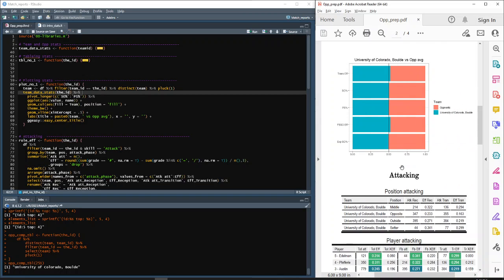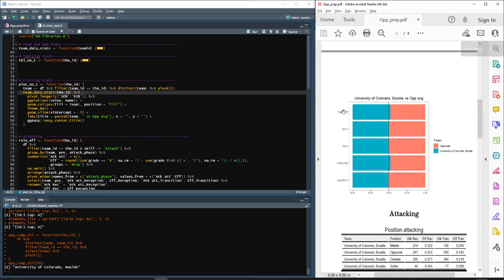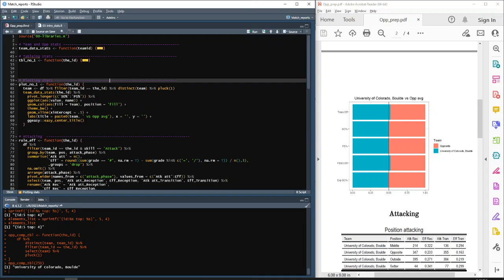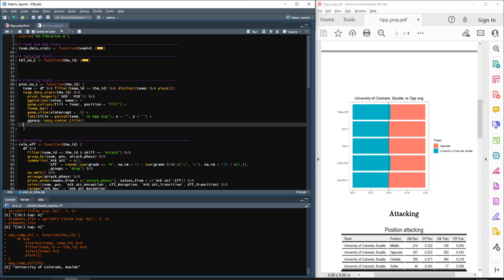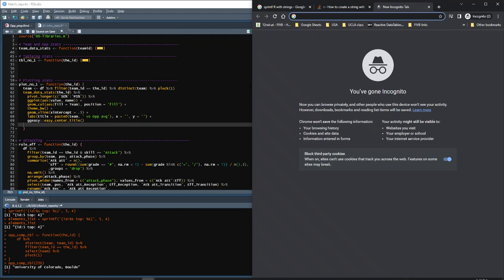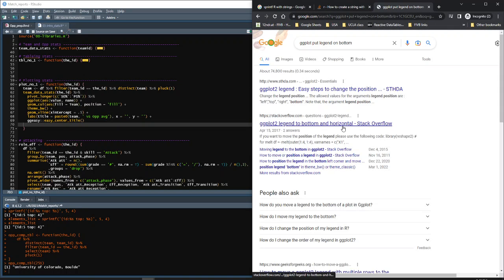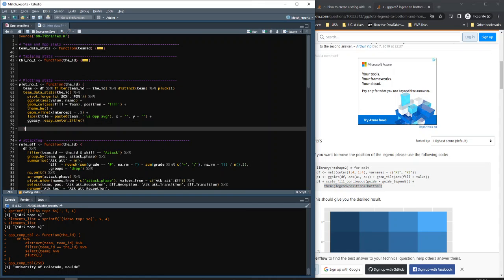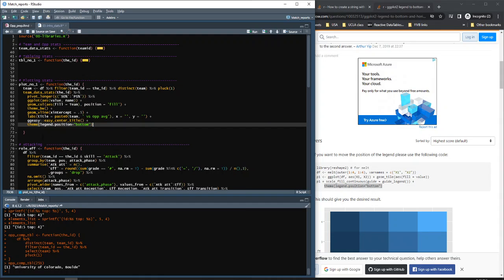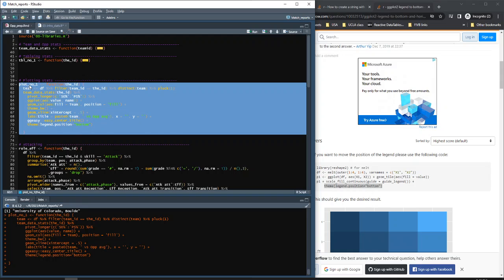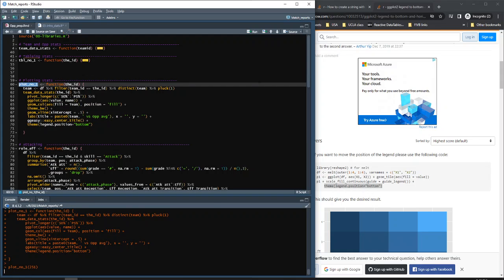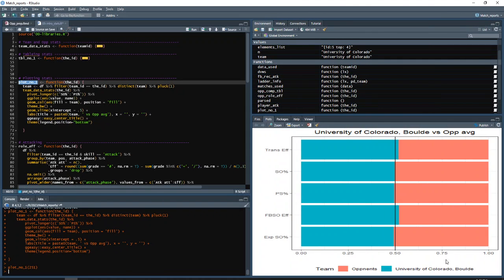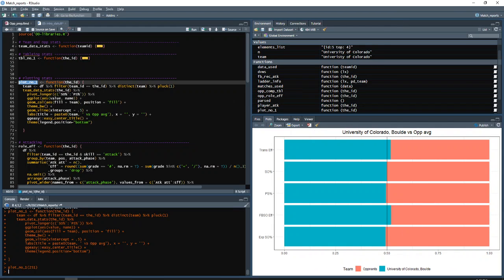All right, so man, that's annoying to me. So yeah, I think I want that on bottom. Let's see here. ggplot, put legend on bottom. I forget how to do this stuff. There it is, theme. And it's 251. That's better. That'll be better.